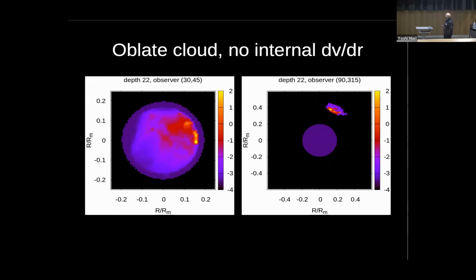Okay, so if I put that same sort of cloud in, but I now put the internal velocity gradient from the Codex model inside the cloud, it gets even better. So you now get some brighter emission still in the ring, and it doesn't do an awful lot to the emission in front of the star.